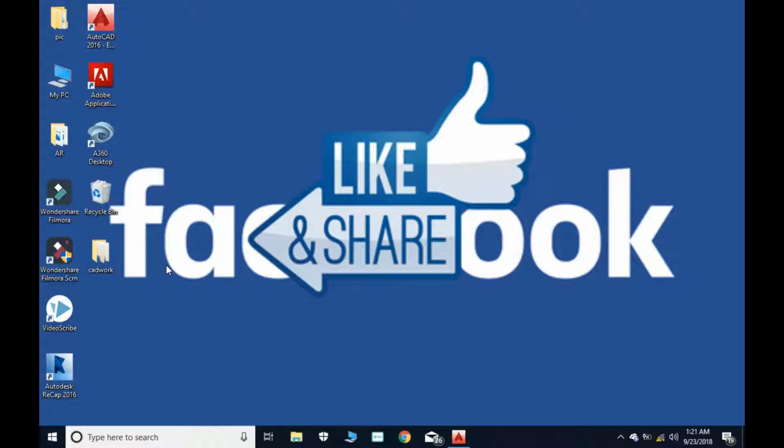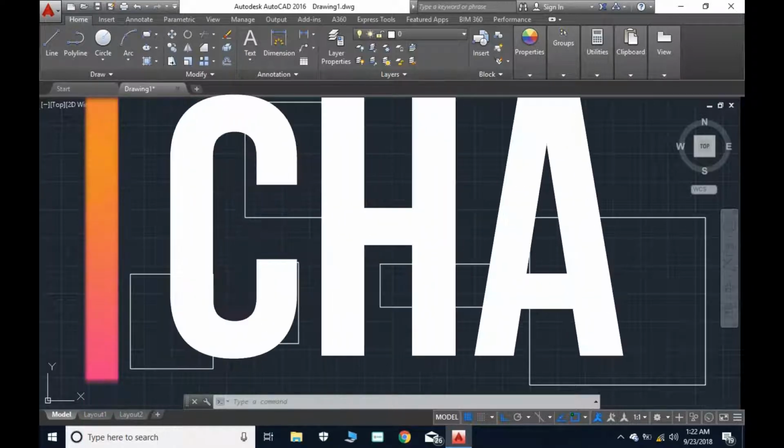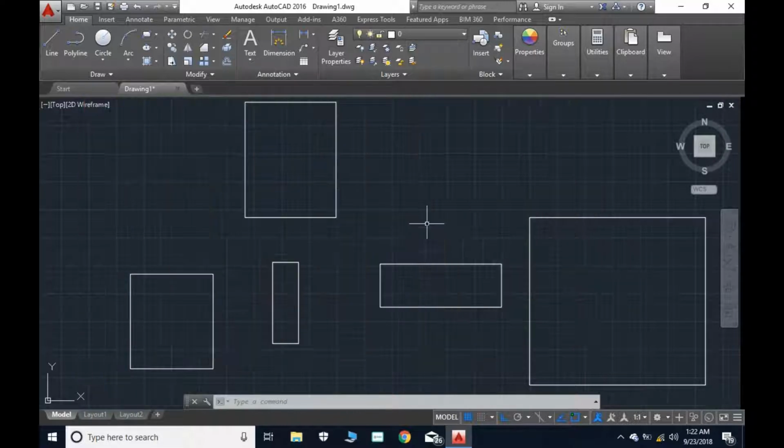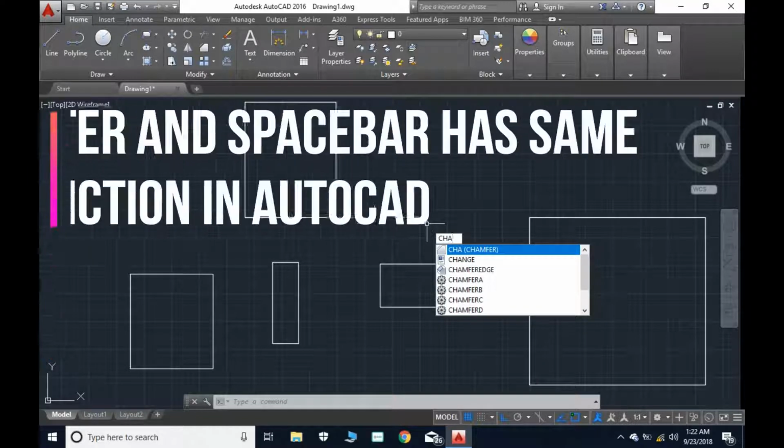Let's start. Go to AutoCAD software. Here I have already made some triangles and squares. The shortcut key of the chamfer command is CHA. Just type CHA from the keyboard and press enter.